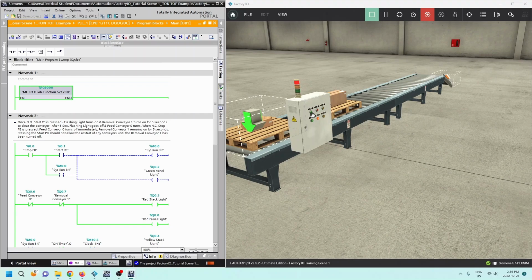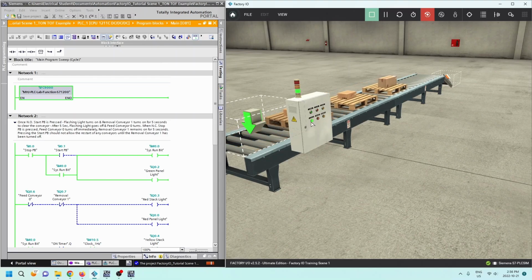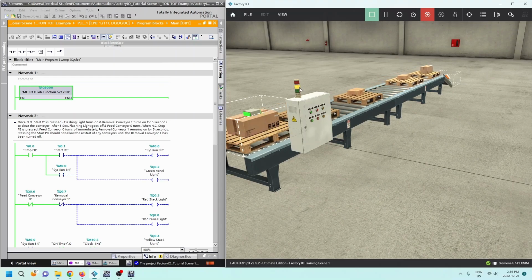So let's see how this works. I'm going to hit the start push button. Right now the exit conveyor, or removal conveyor, turns on. Then the entry conveyor turns on, and once the entry conveyor turns on, the green light is on. If I press the stop at any time, then the yellow light flashes and the removal conveyor runs for 5 more seconds, just to get these out of the way so things don't back up.